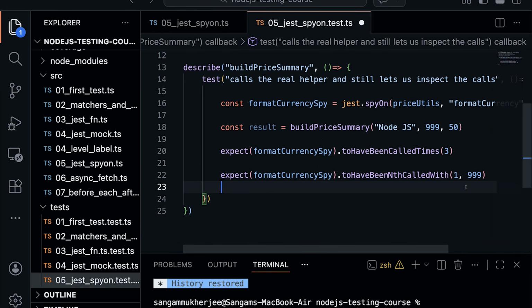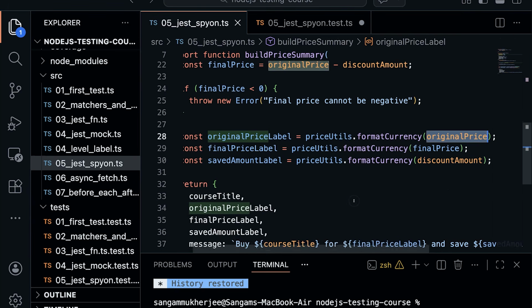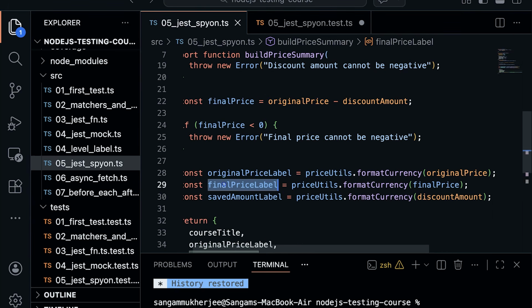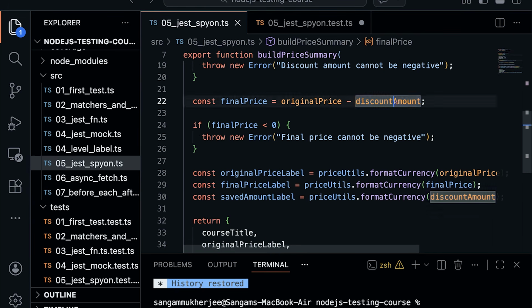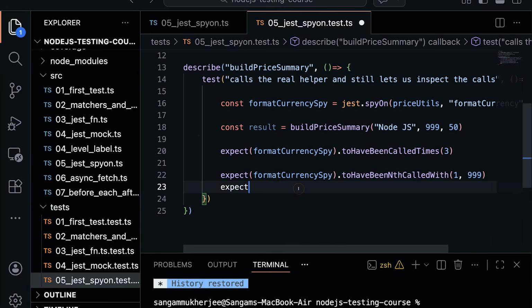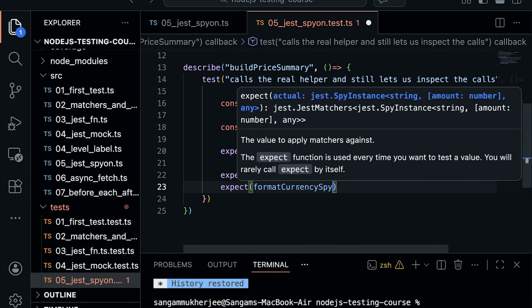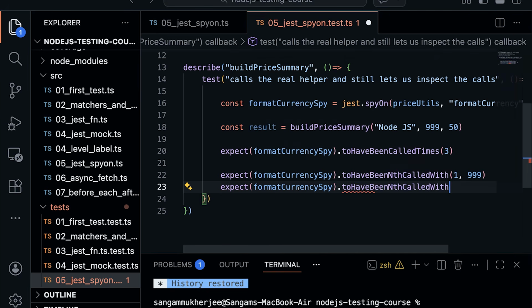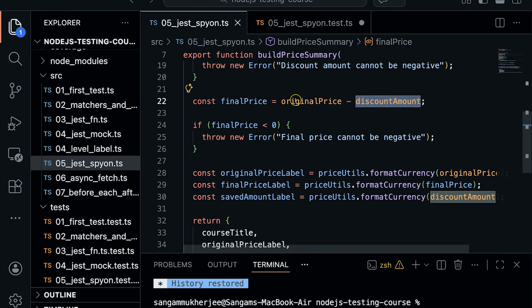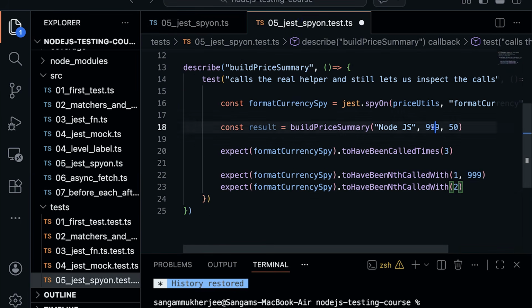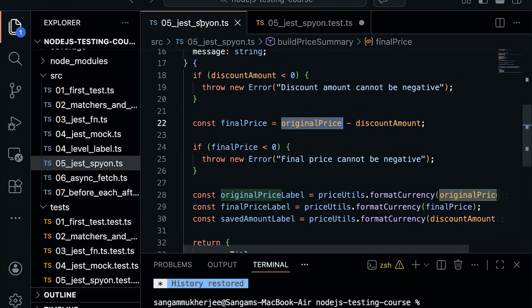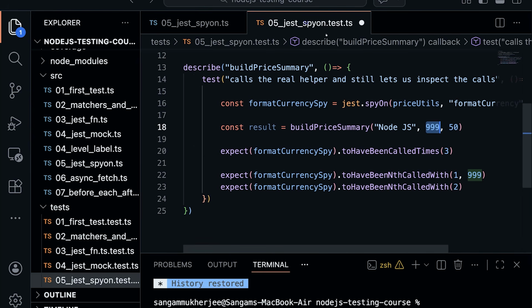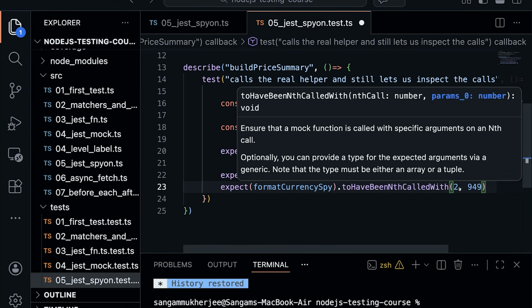Then what is the next call? The next call is the final price. Final price will be original price minus discounted price. So I'll do expect format currency spy to have been nth called with, and this will be my second call. What will be your final price? Original price is 999, and the discount is 50. Can you guess? It will become 949, correct?